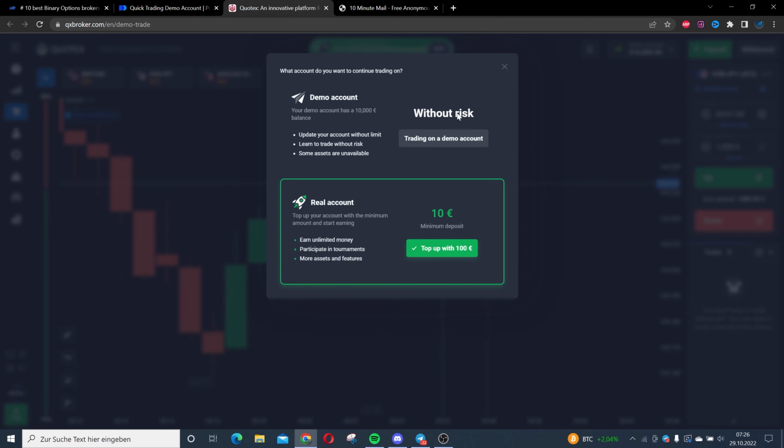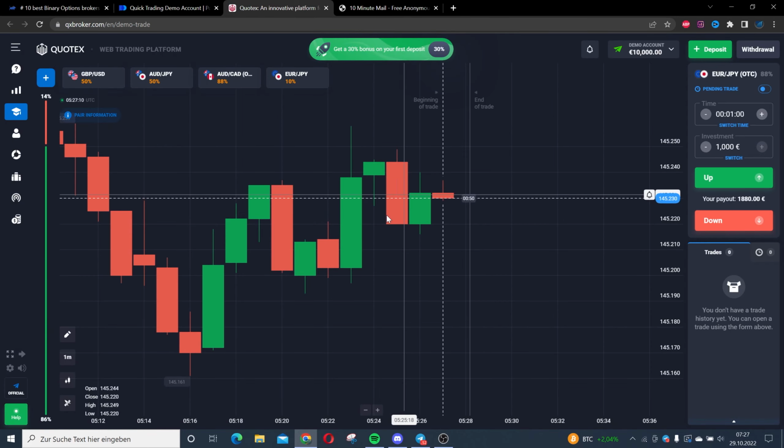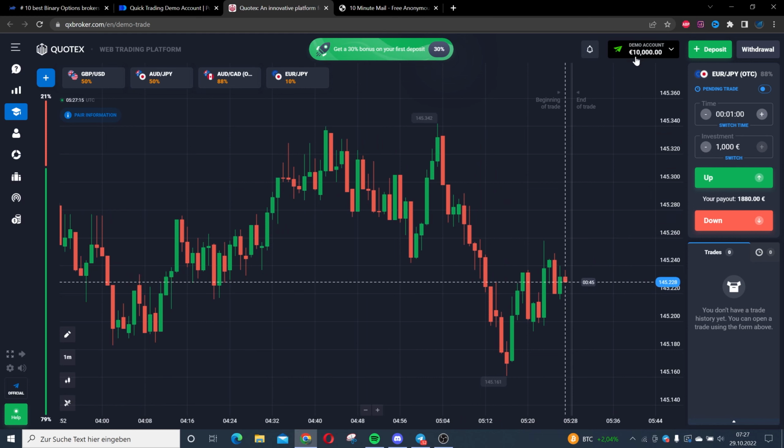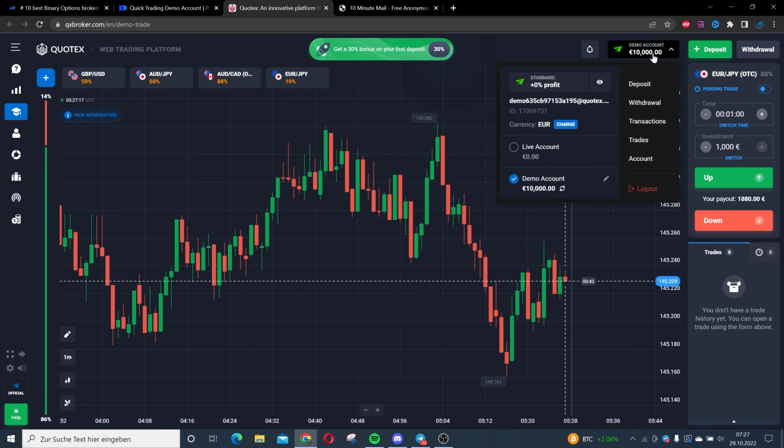So I'm here on the Quotex broker platform. I will take this one, trading on a demo. If I click on top up with $100, I definitely need my email address. But let's get started, trade on a demo account. I click here and I'm now on a binary options platform. You see, I got a demo account with 10,000 euros. If you click here, I see I can change between the live and the demo account. And if you want to trade with real money, you have to choose the live trading account here.